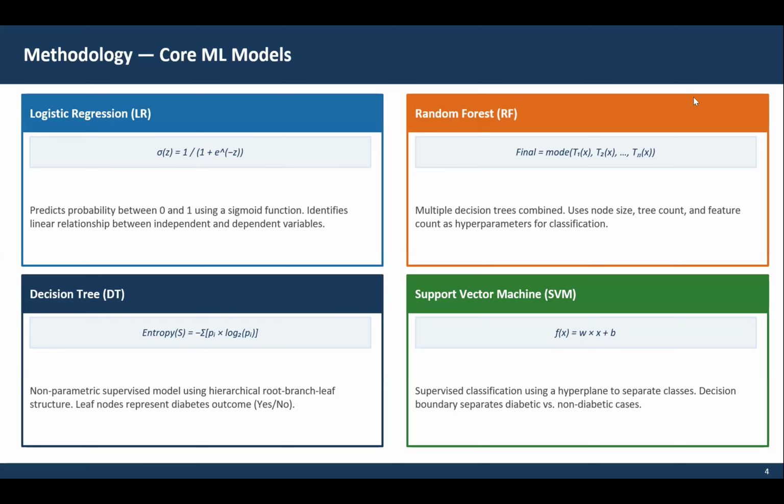The third one we have used is the random forest. Random forest combines multiple decision trees. It uses node size, tree count, and features as hyperparameters of classification. This reduces overfitting and improves generalization. The fourth one is the SVM, support vector machine model. It works by finding an optimal hyperplane that maximizes the separation between diabetic and non-diabetic patients.